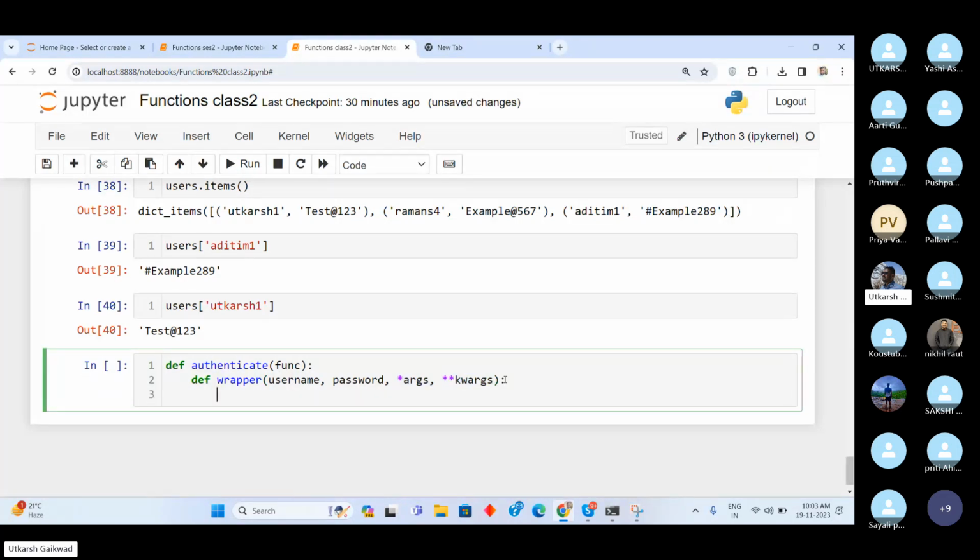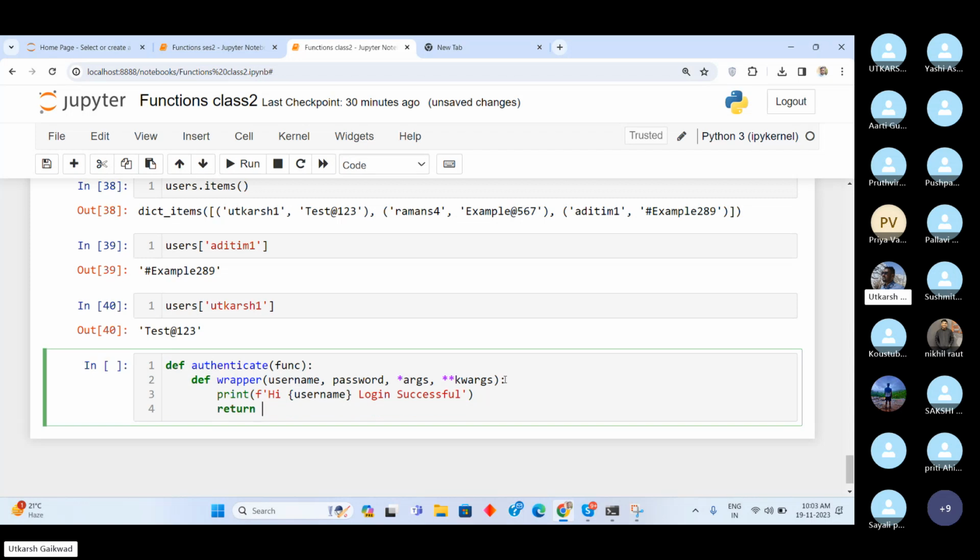Then once you have done this, I am going to print here, first of all, hi username, then login successful. And finally, I can return whatever the function. So function, star arguments and star keyword arguments. So function has arguments and keyword arguments in general, so that you need to provide.